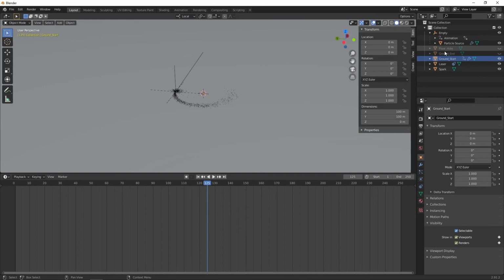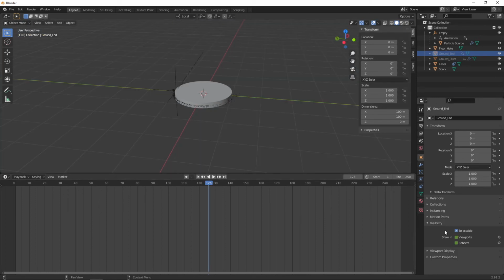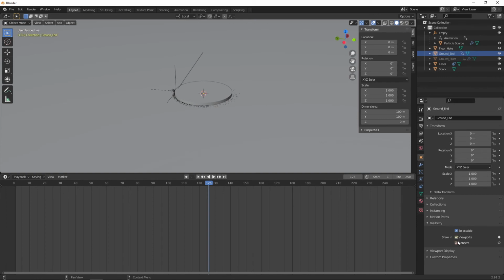Now let's do the opposite for the ground end. So let's turn those back on. Now, on frame 125, we're actually going to want these to be invisible. So turn those off, press I while the mouse cursor is hovering over those to keyframe the visibility. And then on frame 126, we want to turn them back on and press I again to keyframe those at that frame. And do exactly the same thing for the floor hole. So frame 125, turn them off, press I to add keyframes. Frame 126, turn them back on, and there you go.